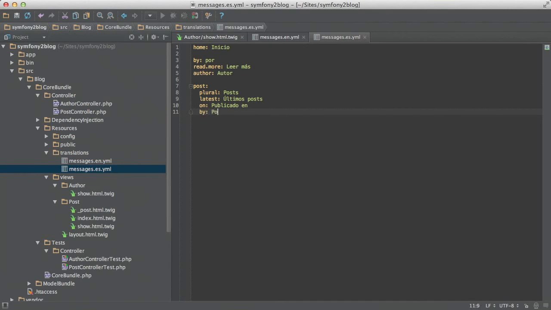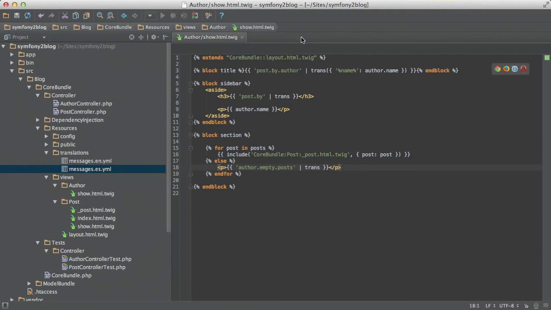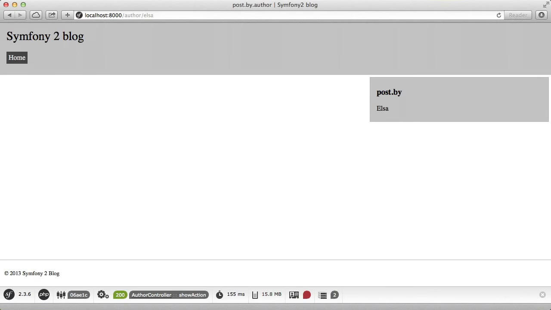By posts por, by author, posts por name. And in author, empty posts: este autor no ha escrito ningún post todavía. We close the translation files and let's check it out. We are in Elsa case. Reload. And we see that this case is now controlled. And we have translated also this literal.